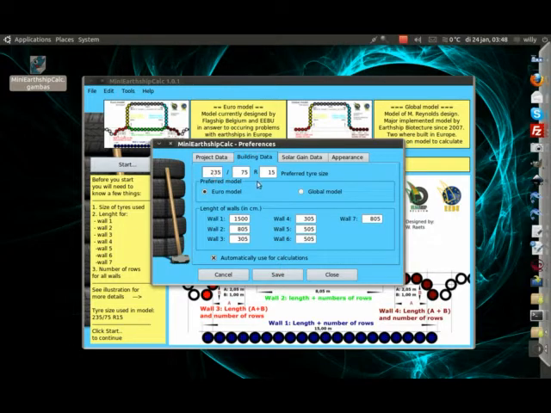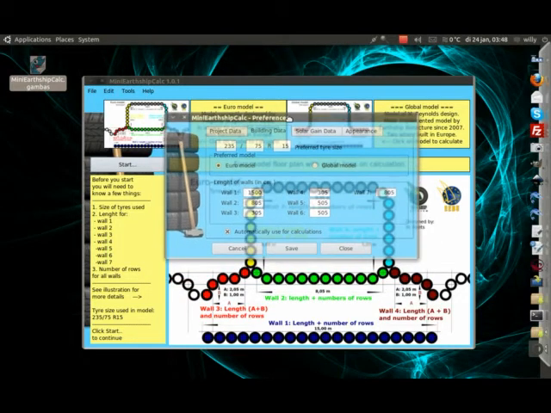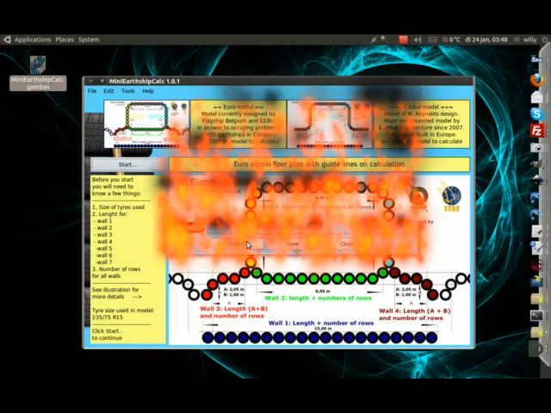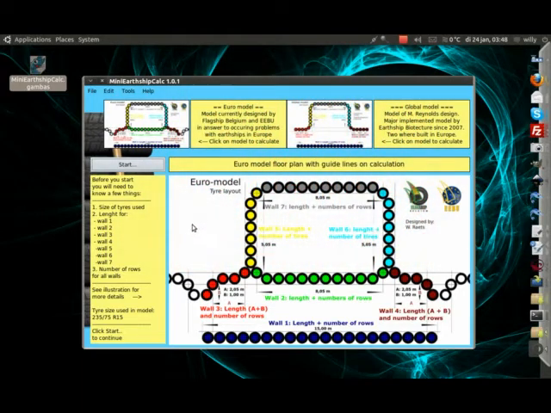You can fill in a tire size. I'm going to use the tire size used in the model here. My preferred model is the Euro model, and I filled in the length of the different walls. I'll explain them later. And I state that I automatically want to use this for calculations. I already had this saved, so I'm just going to cancel it.